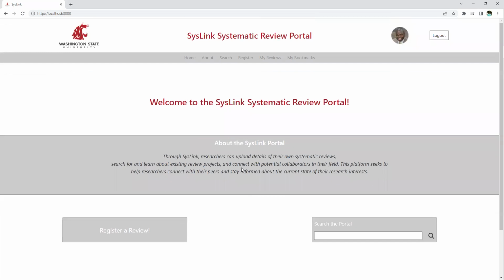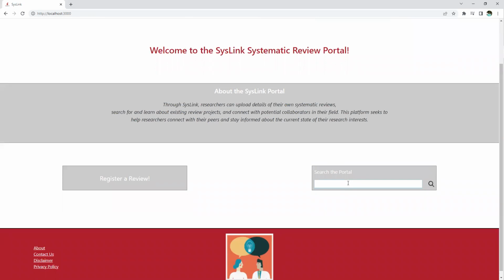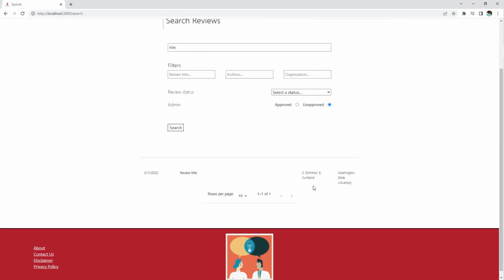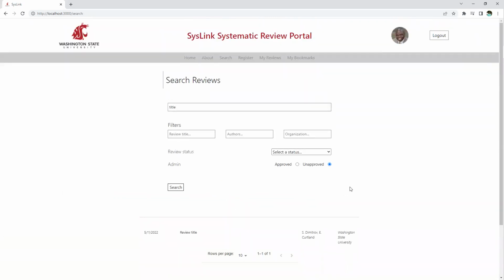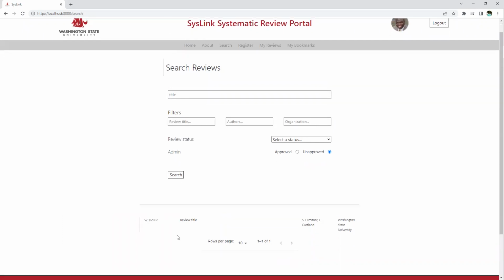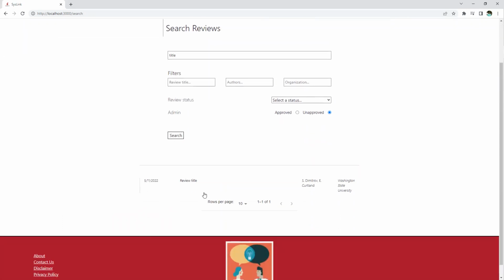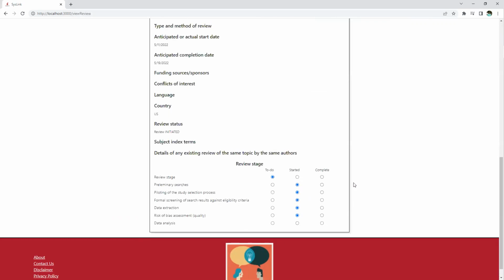So first, we're going to have to find the application. We're going to go to the search reviews page. Let's try using the search from the home feature. So I call the review title, I believe. It shows up. Of course, since it's not yet been approved, it's going to show up on the unapproved filter. So here we have the start date that we inputted, the title, the two authors, and the funding organization.